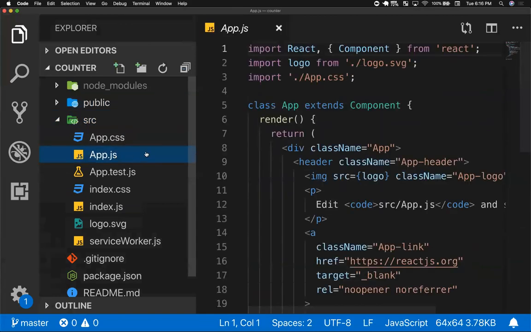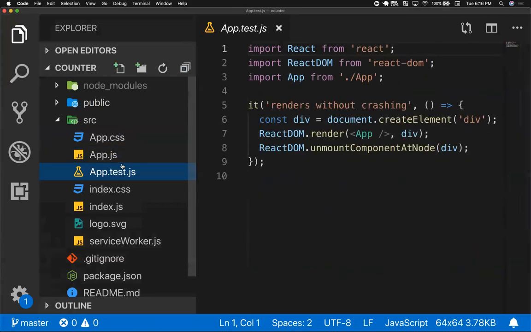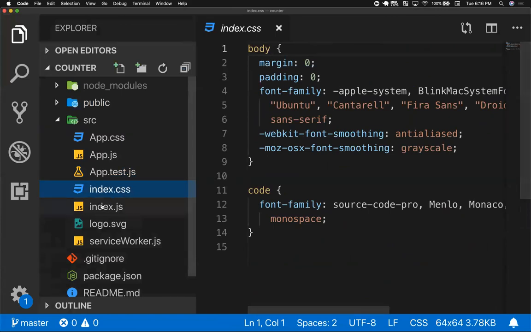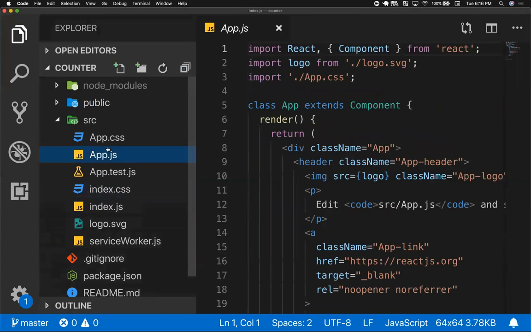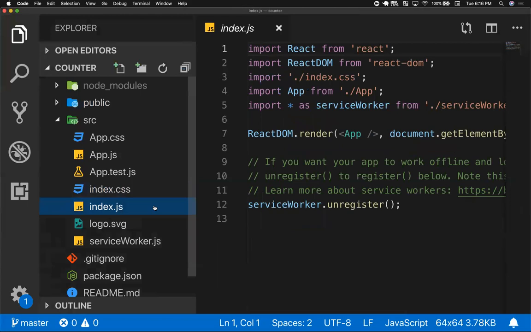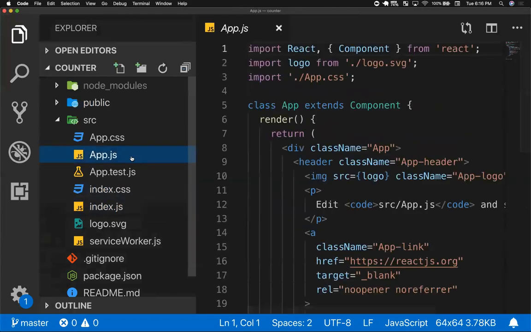So we have our application.js, testing. We won't get to that, that's extra. Some style sheets, index, and service workers. And I'll explain what each of these are as we get to them. The main thing is that we will be developing in the JavaScript files. So index.js is one of them. And then our app.js is another. And then we'll be making our own JavaScript files as well.